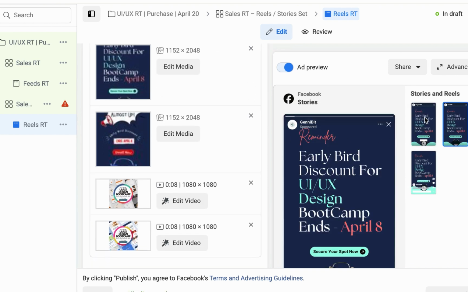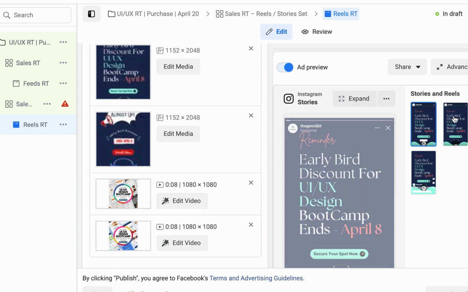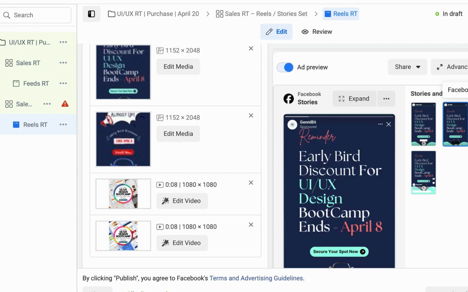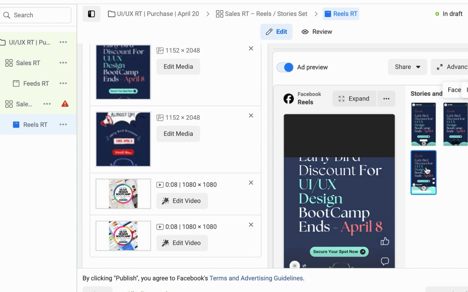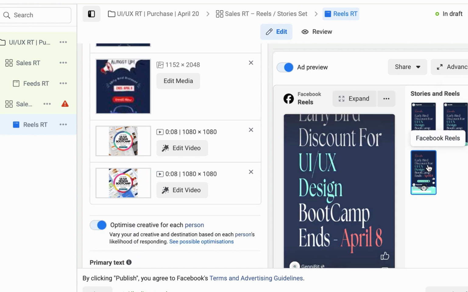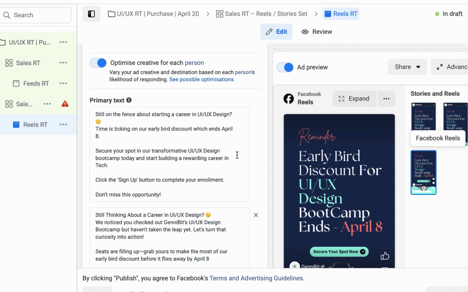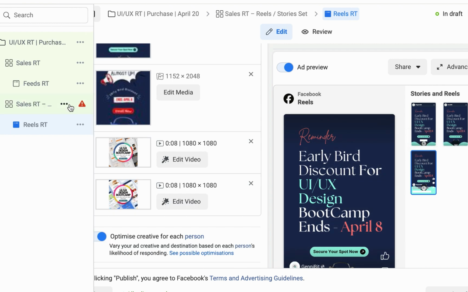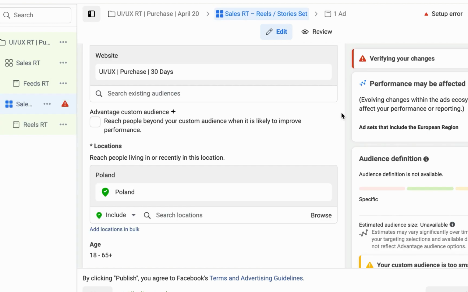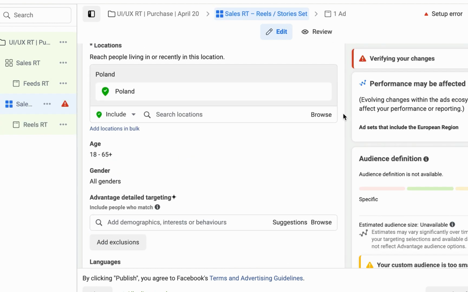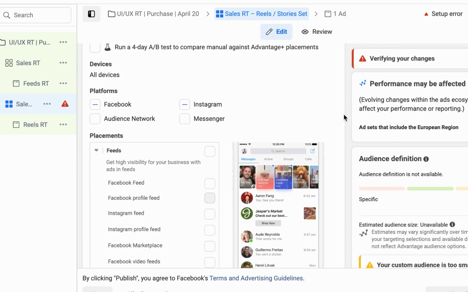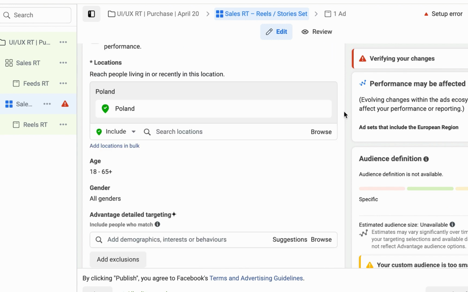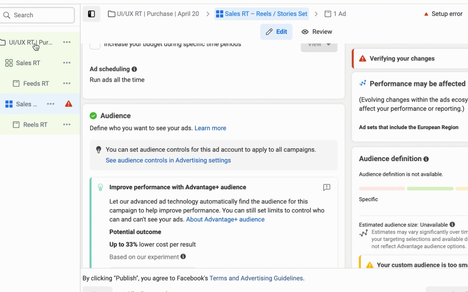So you can see we still have the same thing, but right now just for Instagram stories, Facebook stories, Instagram reels, and Facebook reels. Can you see? So every other thing still remains the same. If you want to do it this way, make sure you change the ad budget, so you can reduce this to like $1 or $2, and the other one to reduce the budget to like, let's say $3, and you are good to go.